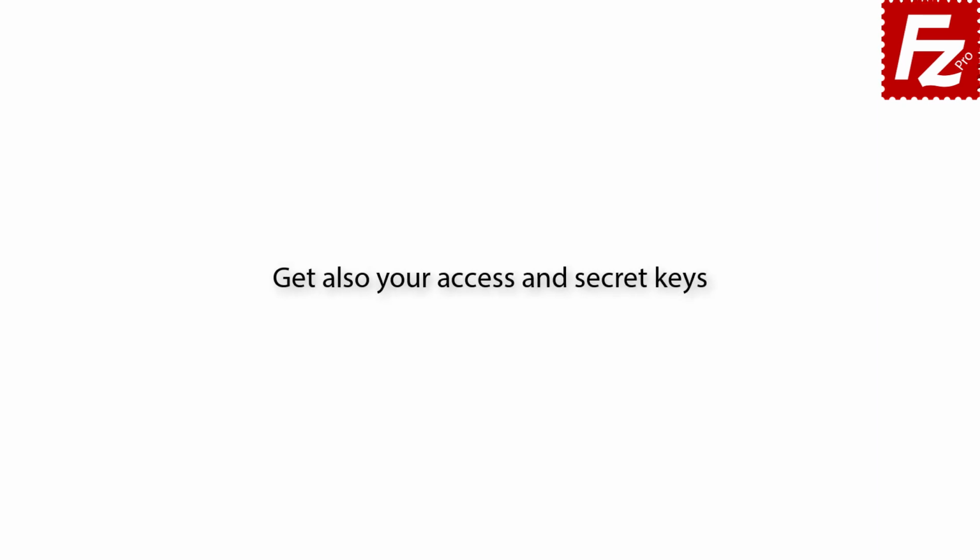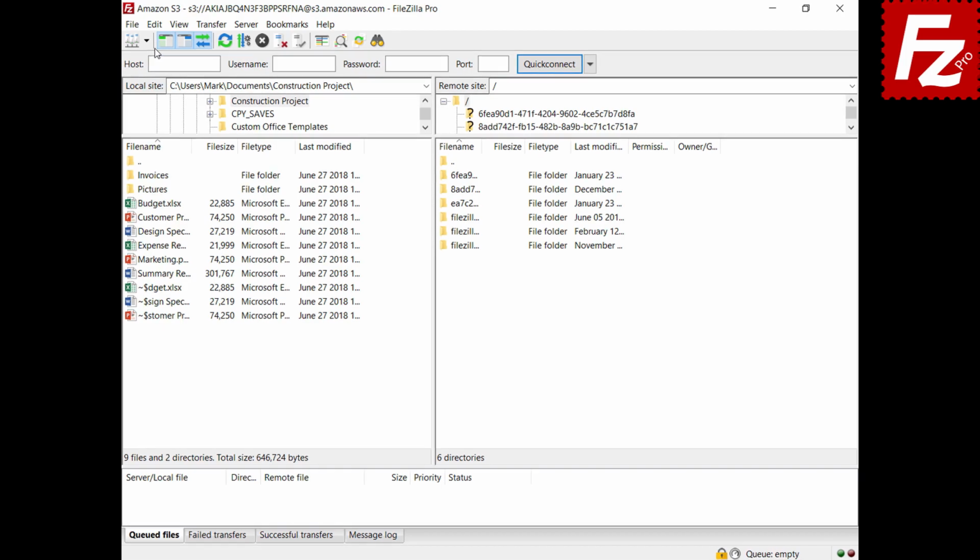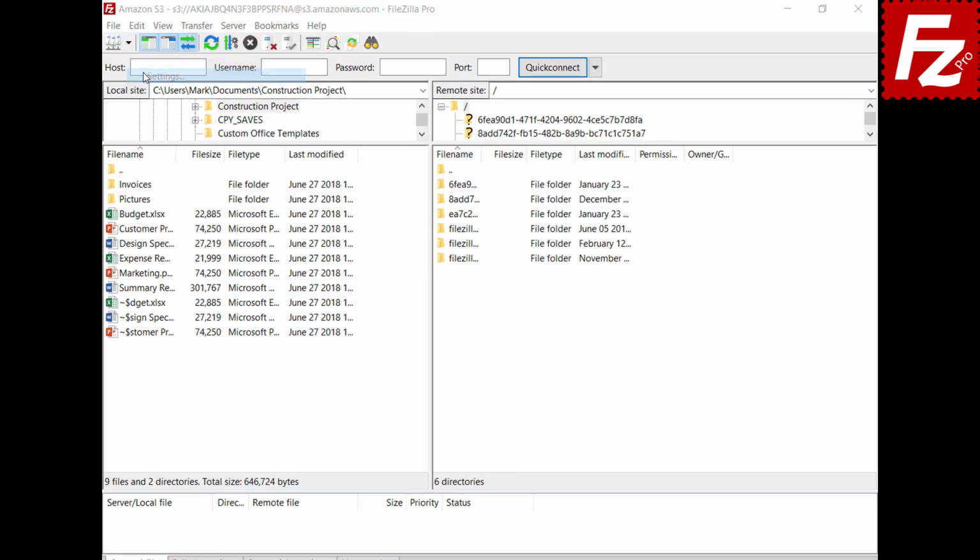Ask your provider for the endpoints and regions. You will need them to configure FileZilla Pro. You also need your access and secret keys. Launch FileZilla Pro. Open the S3 Providers configuration.